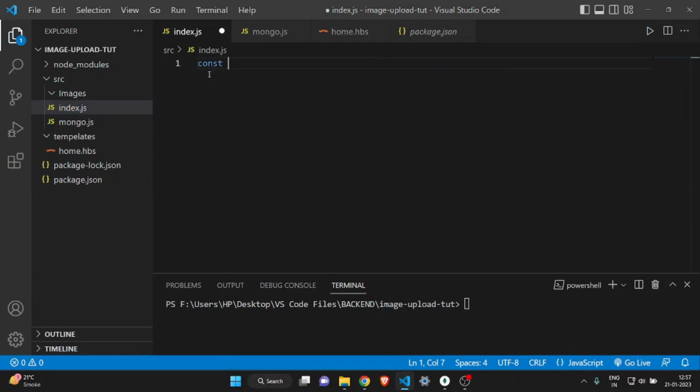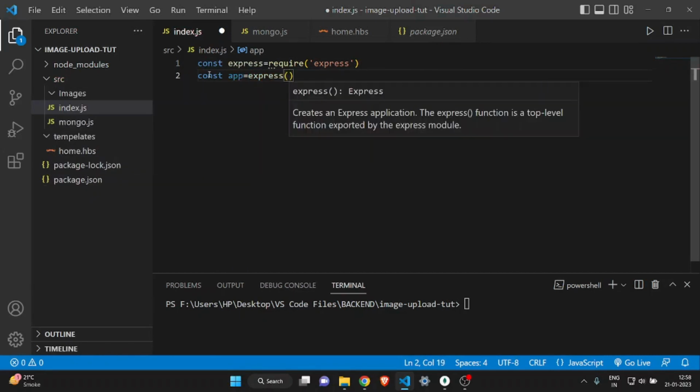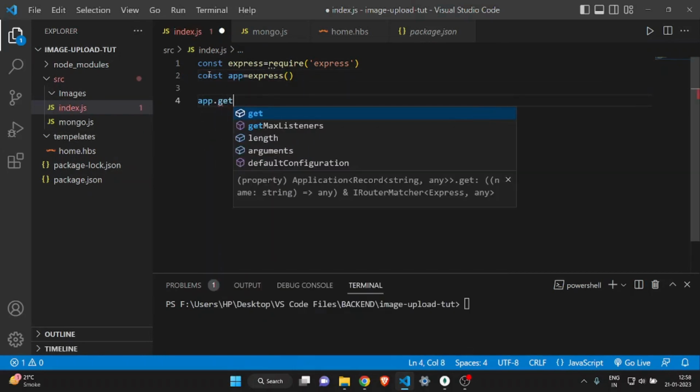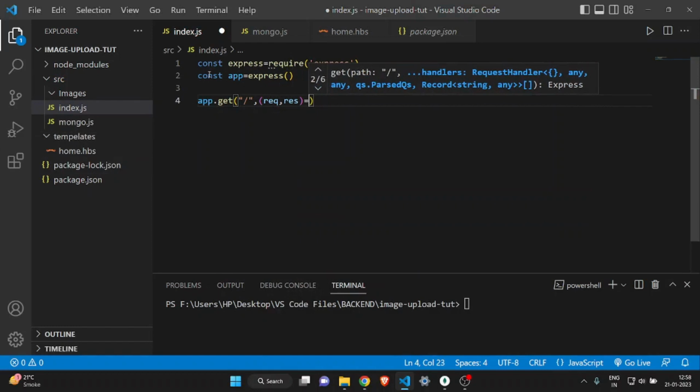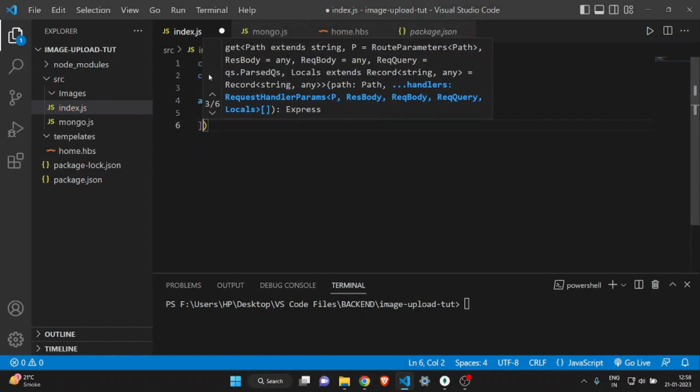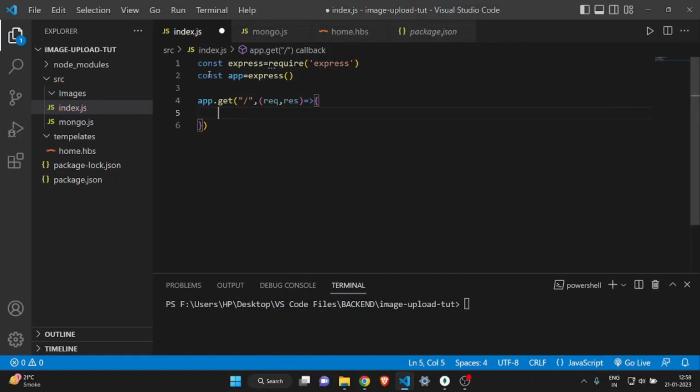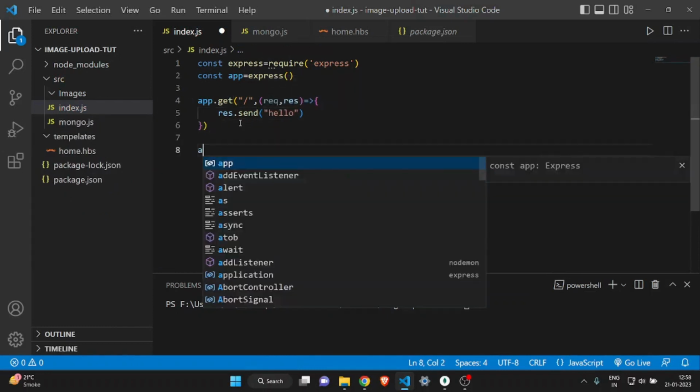First of all, I will write what is common in every website here: const express equals require express. Then const app equals express with brackets. Then I can write app.get with a slash, then request and response as an arrow function with curly braces, and then response.send, let's say hello. I'm just checking if our website is working or not.